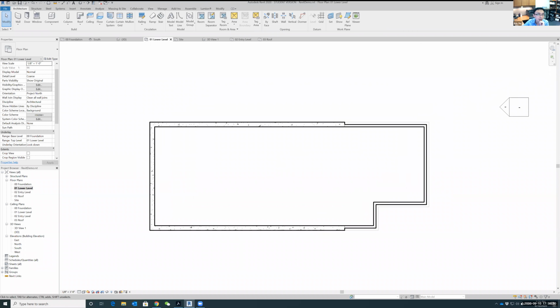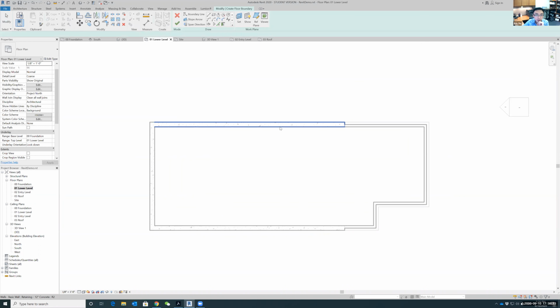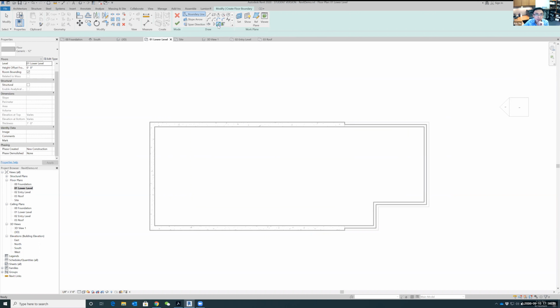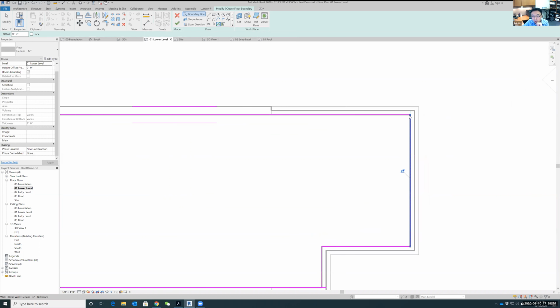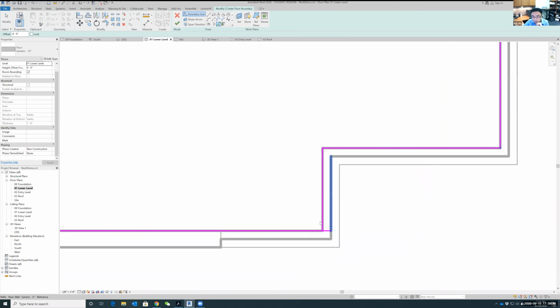So I go to architecture, floor, and I want to use the pick method for this floor. So I just pick this one, pick this one, pick this one, pick this one, pick this one, and pick this one. So now this looks good, but now this one, right?